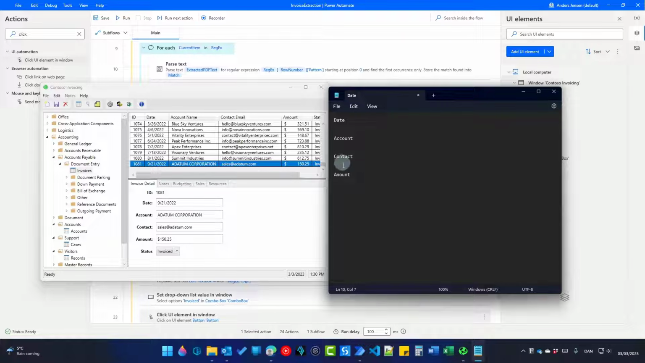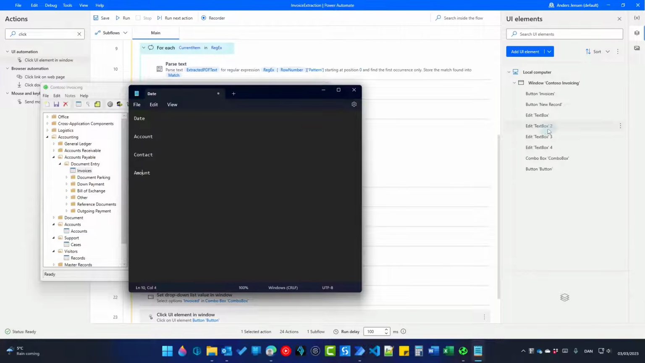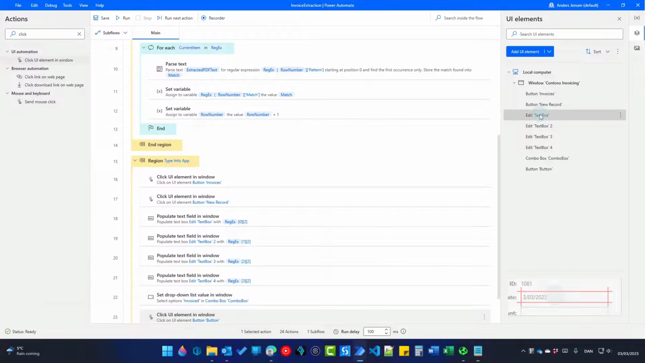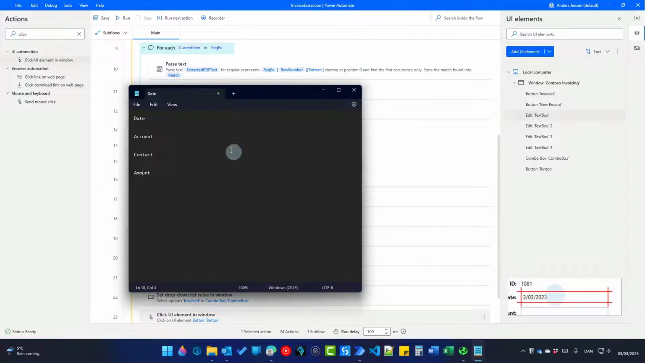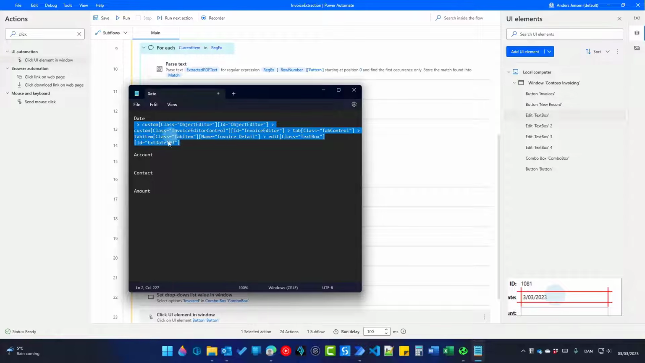So right now, we're going to grab the selectors for each of these four here. We are going to grab them in here. The first one will be the date. Double click the edit text box. Down here is our selector. You can simply mark everything, Control A, Control C, or mark it with your mouse. You can click cancel, go to your notepad, and paste in the selector up here. This is how our selector looks.